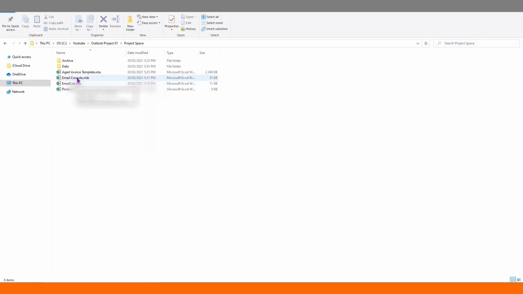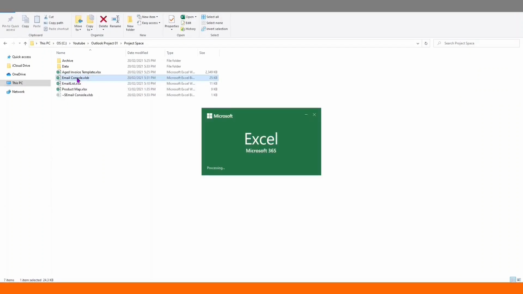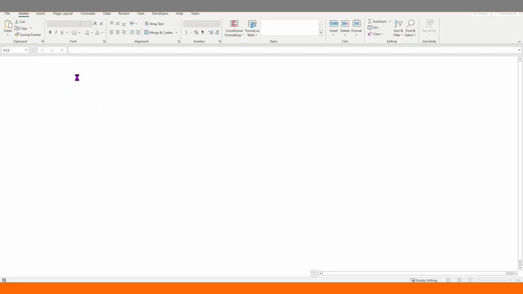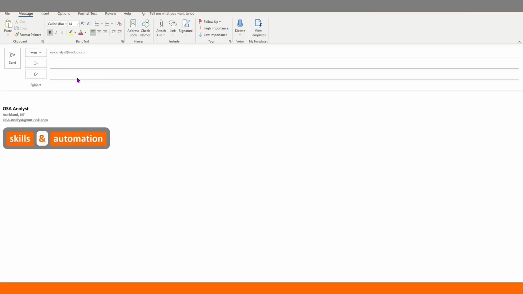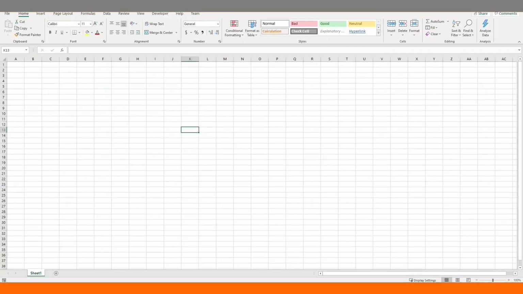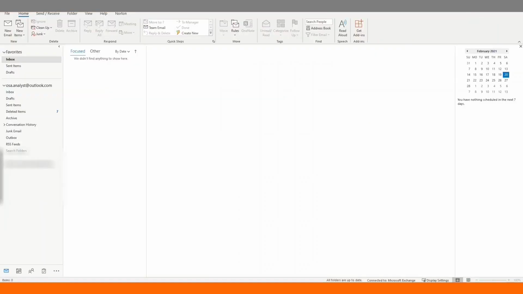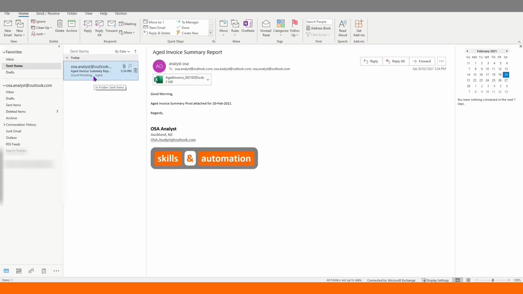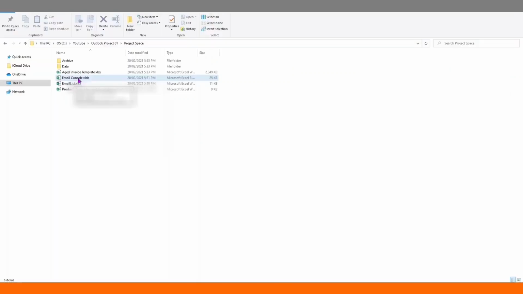Double click on the macro file. The macro is taking slightly longer to run. Something's happened in the background. The file is opened right now. Let's go to our emails. Yes, an email has been sent. So this does show that the macro is being triggered on the workbook open event when we just open the macro file. So what have we done now?